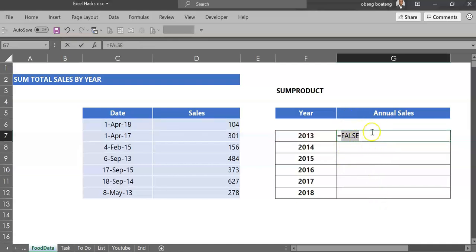The value for this false is 0 and the value for true is 1. So what happens is, in all cases where the dates are equal to 2013, I will get a true, and then it will multiply every sale that is equal to 2013 and give me the total for 2013. So basically that's how the function or the formula works. So let's start the full function.